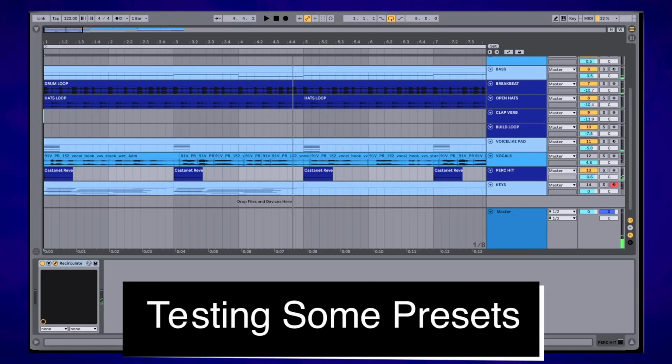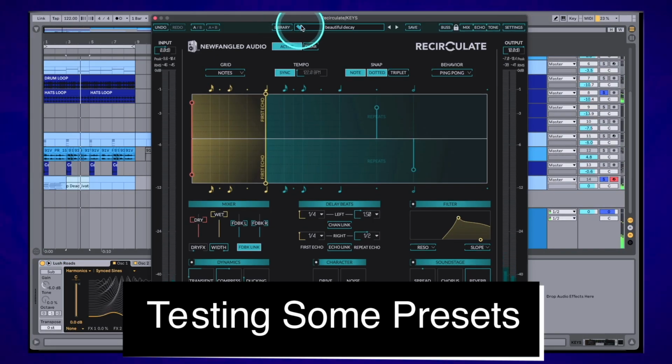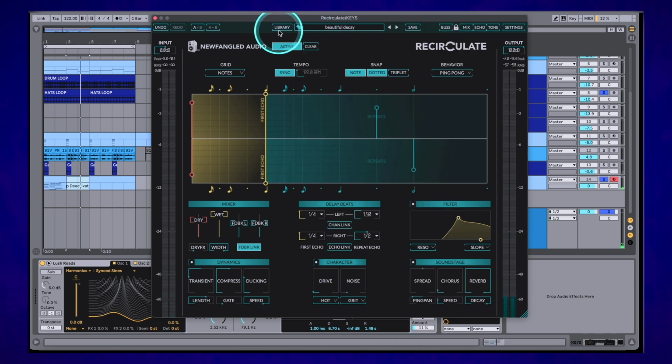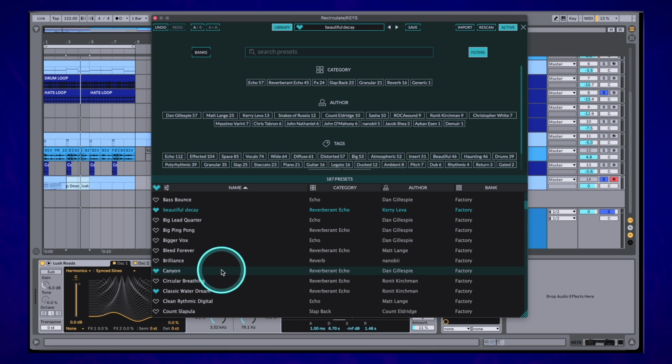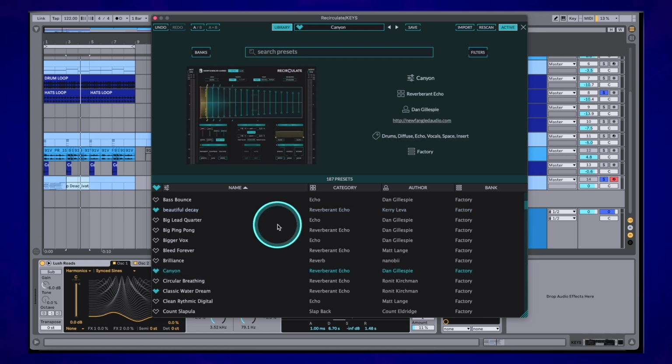Just to highlight the presets again, there are close to 200 to choose from, so let's jump through a couple of them. The library button here reveals a window where you can search based on tags and custom banks. We'll test some with this Ableton Lush Roads preset, for example.